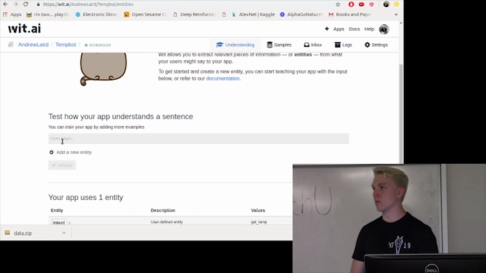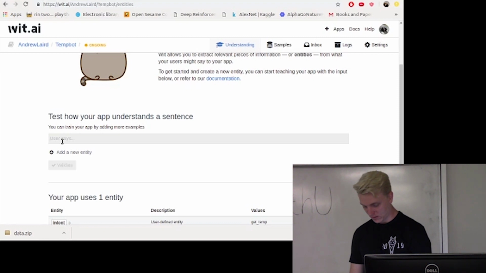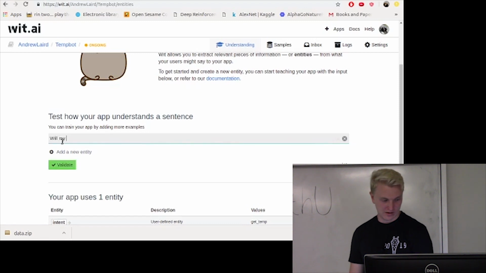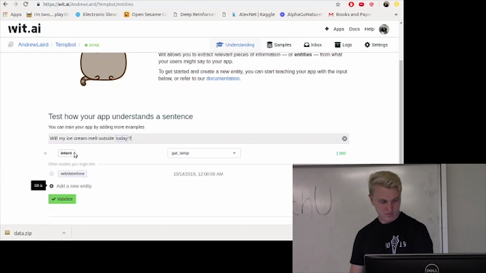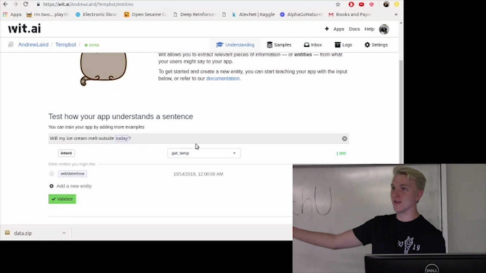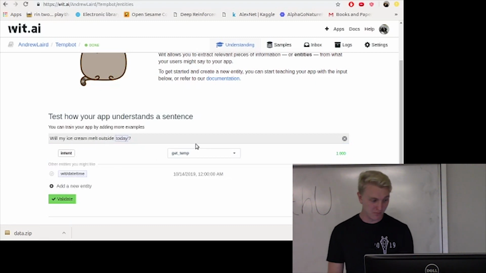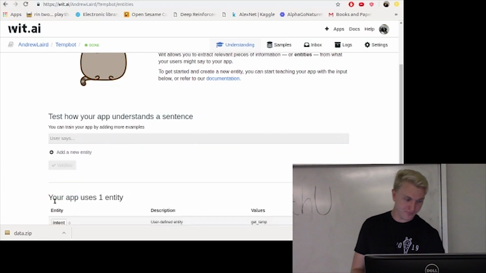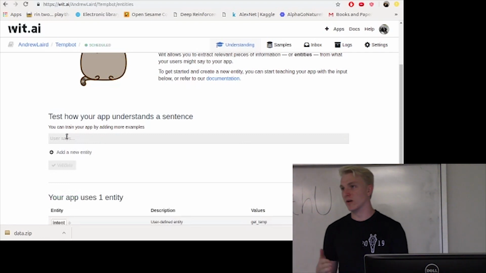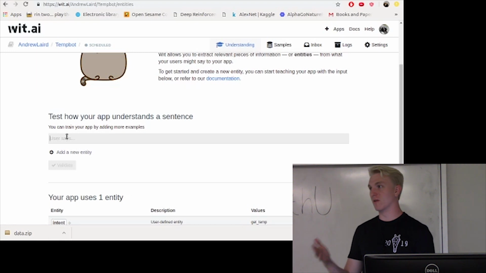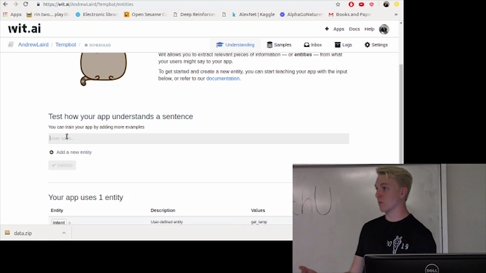So let's do another couple ones, like, what's the temperature like? Will my ice cream melt outside today? It already thinks that that is temp, so it already knows. But we're going to add this anyways, just to validate it. And it doesn't have to be just one intent, right? Because that would be a 100% guess. So we can add things like, sometimes we want to set temperature.